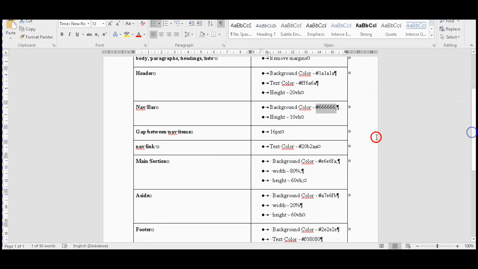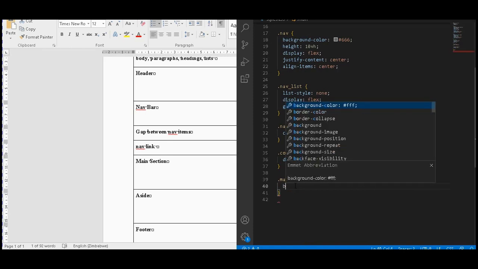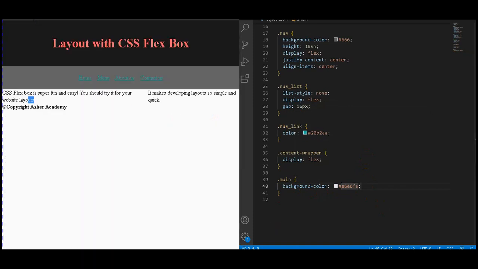What color is it? Then we have a color of background, this one. Let's take it and use it. So BGC is short for background color. Then I paste my color there. I just copy and paste so that I don't have a lot of typing errors. Then I reload. Now you can see that I have got a color for my main element.